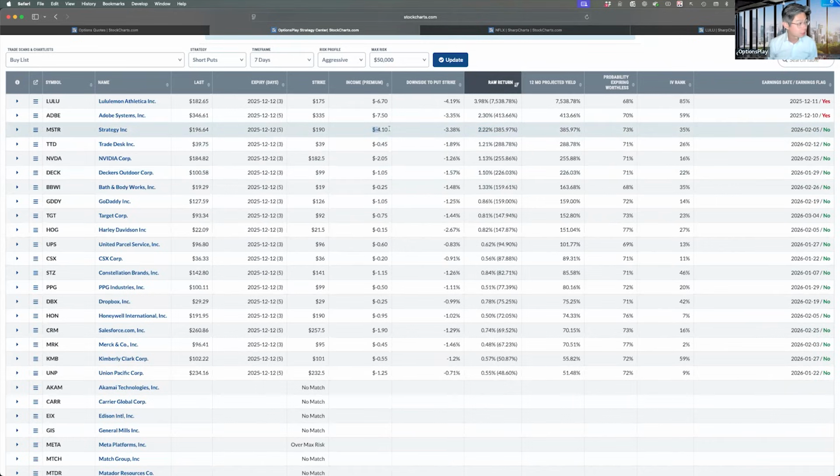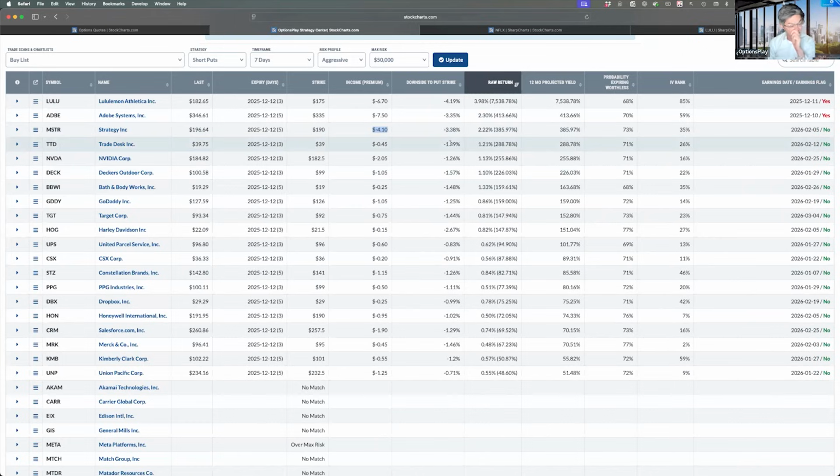That's $410 for every 100 shares that you are obligated to purchase, right? So it takes $19,000 to buy 100 shares of MicroStrategy. Here, you're earning $410 per week to take on that obligation. So if you're thinking about buying MicroStrategy, instead of using a limit order, look at selling a cash secured put. For every week that you do it, you're going to reduce your cost basis by $410 for every 100 shares.